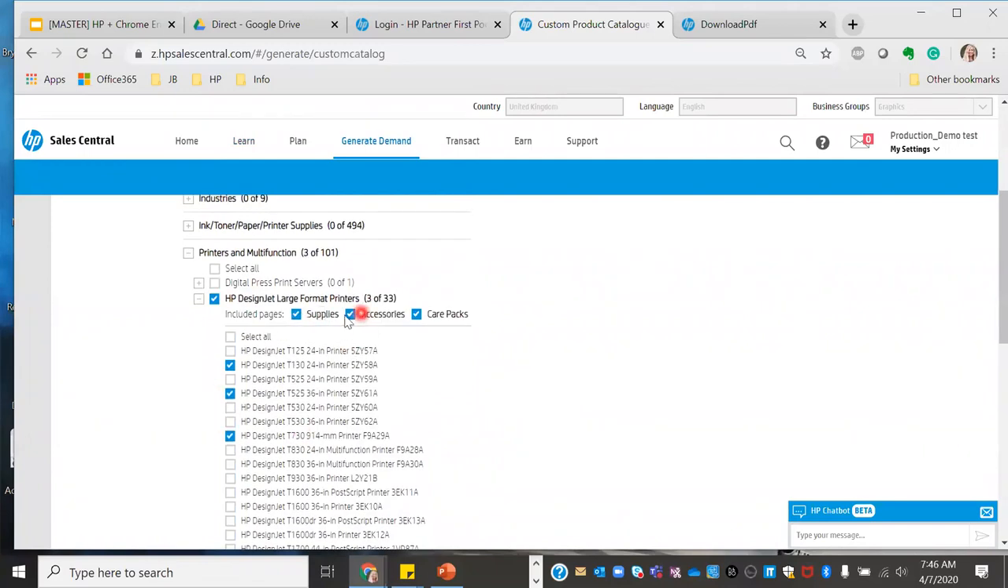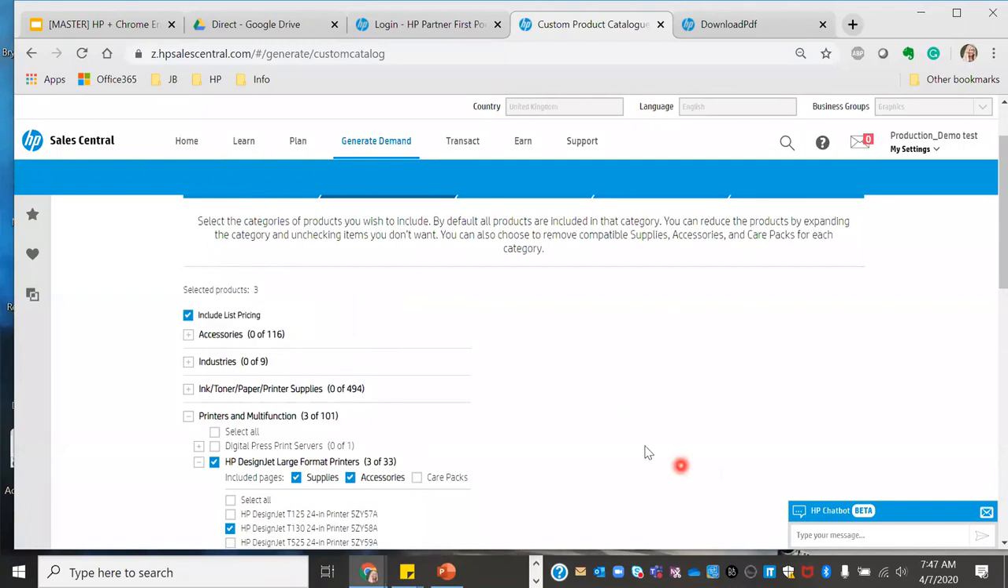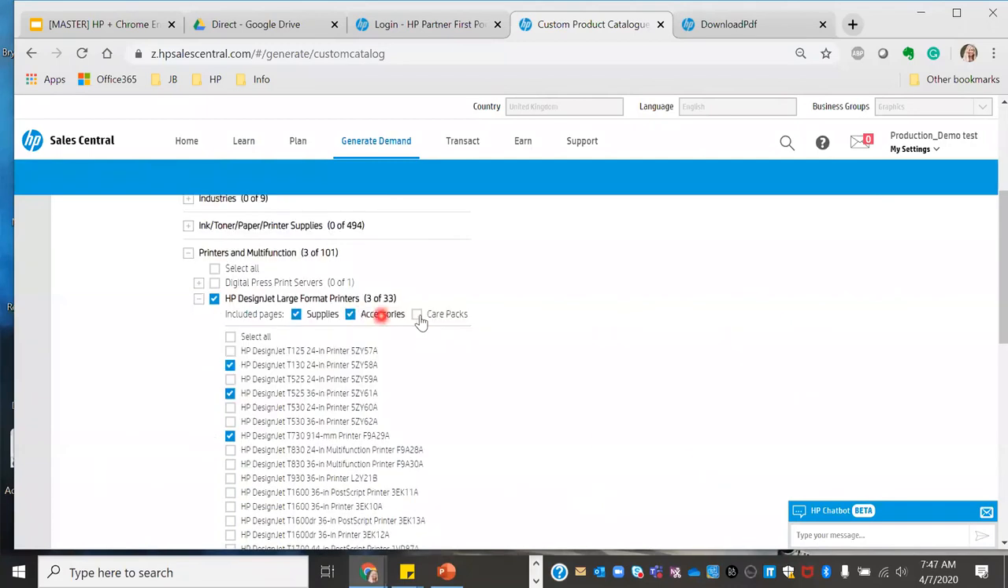And then add any supply. If I want the supplies to be part of that catalog and the accessories and the care packs, I don't want the care packs, maybe I don't want the supplies, I just want the accessories, I can do that as well. And I can add list pricing if I want to. So hopefully that answers your questions.